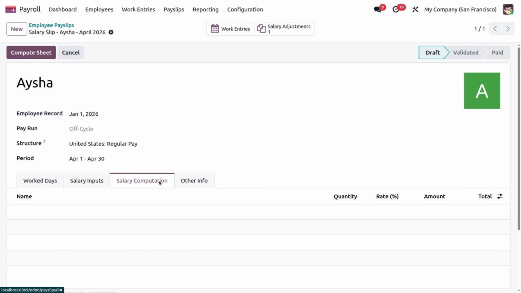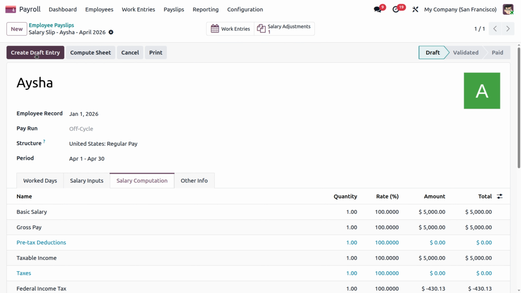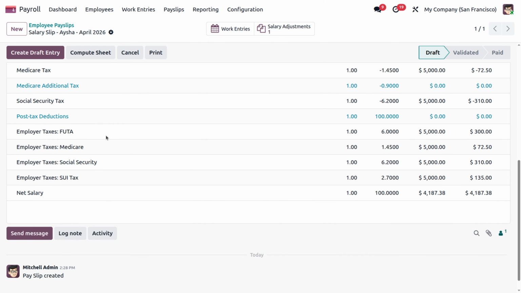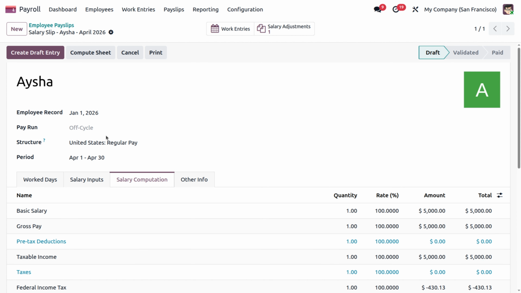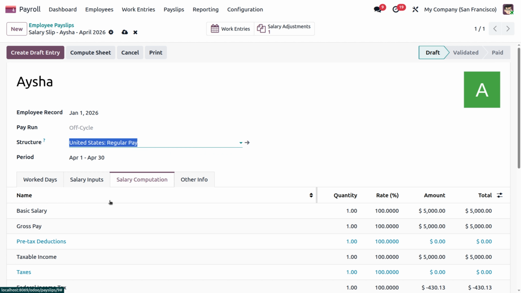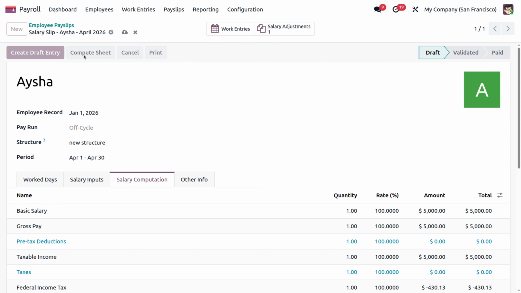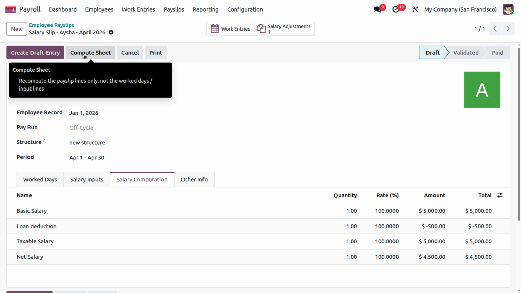We haven't even created a salary computation yet. Once we are done with all of this, let's compute this sheet. And now you can see, sorry, I made a mistake here because we created a structure, but I didn't even choose that particular structure. No problem. By clicking on this option, I'm going to choose the structure that we created. I didn't even choose it. No problem. You can do it like this. Okay. Now again, I'm going to compute the sheet with the actual structure that I've provided.